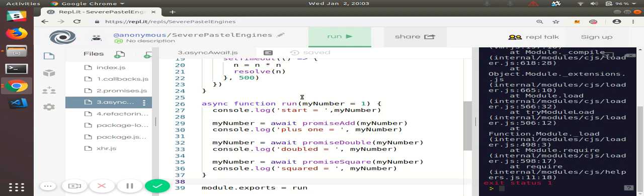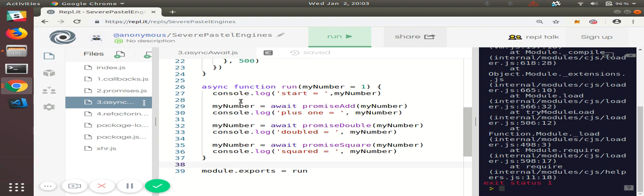But the nice thing is that it makes our logic a lot simpler. It makes it look a lot more like synchronous code, right? We can say console log start my number, right? And then my number is going to be reassigned to whatever this promise resolves to. This promise, we're passing in my number, which we're getting from here, right? So we're taking this number, we're passing it in here. Once this promise resolves, we're going to reassign my number to the result of that promise.